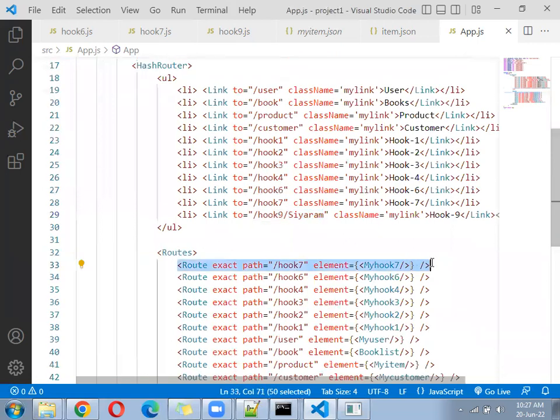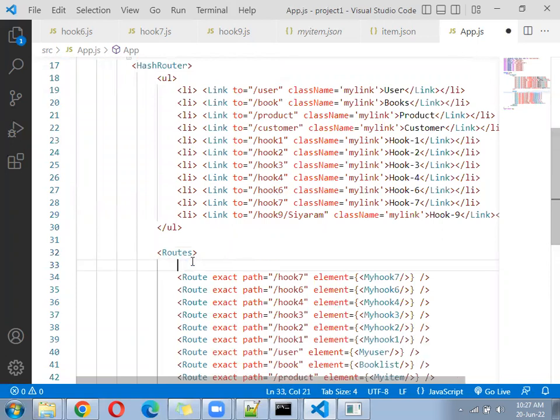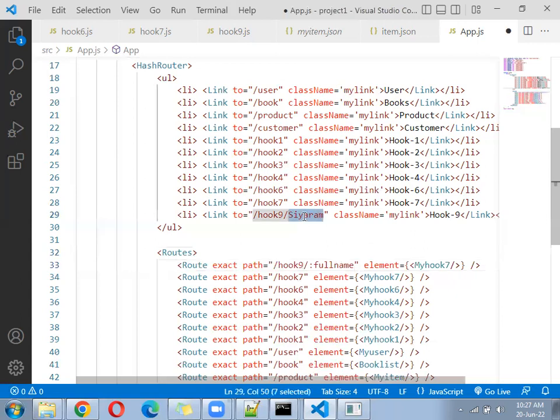Now coming down, while creating the link, you cannot create the link directly. You have to go here and write hook 9 slash colon and that variable name. What is that variable name? The variable name is fullName. And in fullName you have passed the default value, right? Now here the path is hook 9. Once you run the page and click on the link, by default it will display the default value. My hook 9.